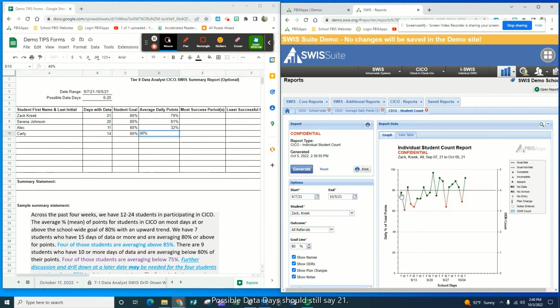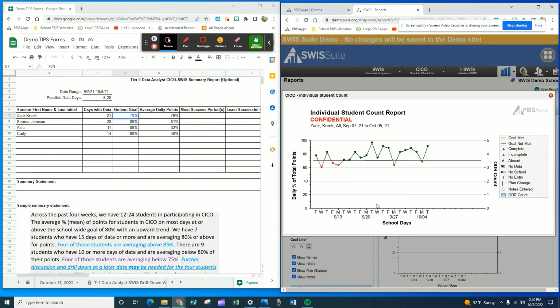So the green ones are, oh, maybe this is from his old goal line. Maybe he has a different goal line. Okay, let's do that again. There we go. Okay, now all the green ones are above. Okay, so his goal is actually 70%. All right. So, oops, there we go. I just made it bigger by accident.